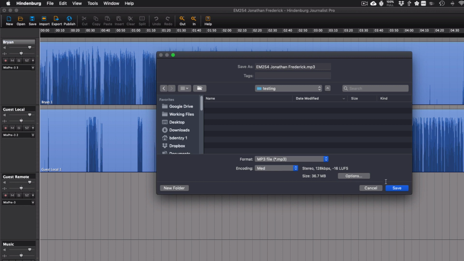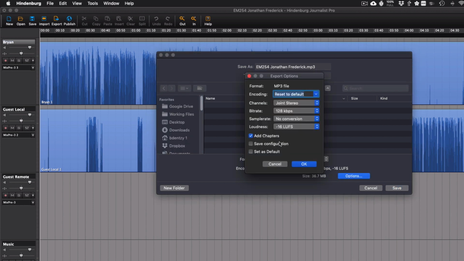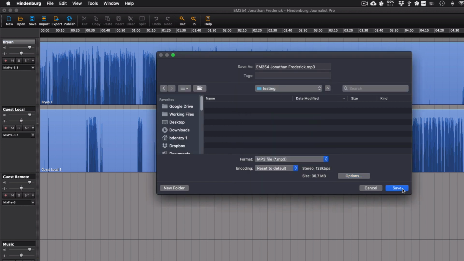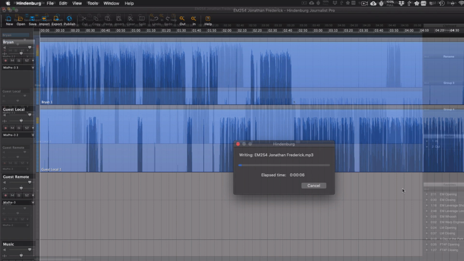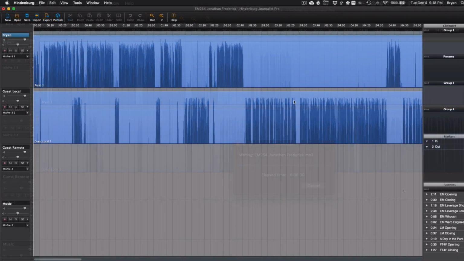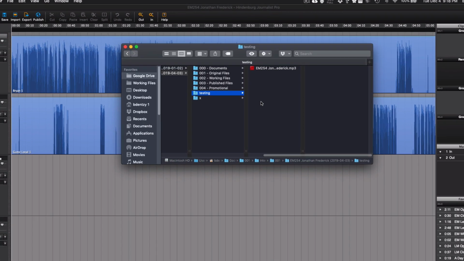Stereo 128 really doesn't matter at this point. I'm going to go ahead and turn off the normalization just to make it a little bit quicker. And when I save that, it's going to export it. I'll go ahead and pause the video and come back when it's done exporting, and then we'll take a look at the file that's done. Okay, so the export is done. Now we're going to go take a look at the file that was exported.